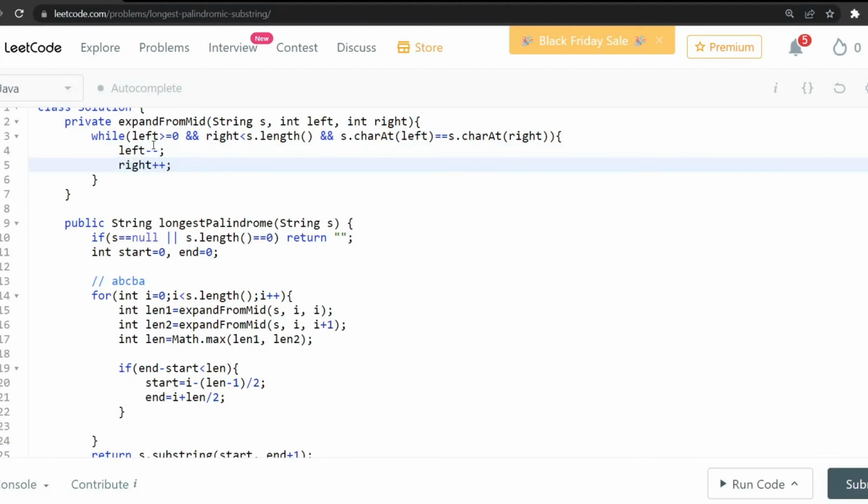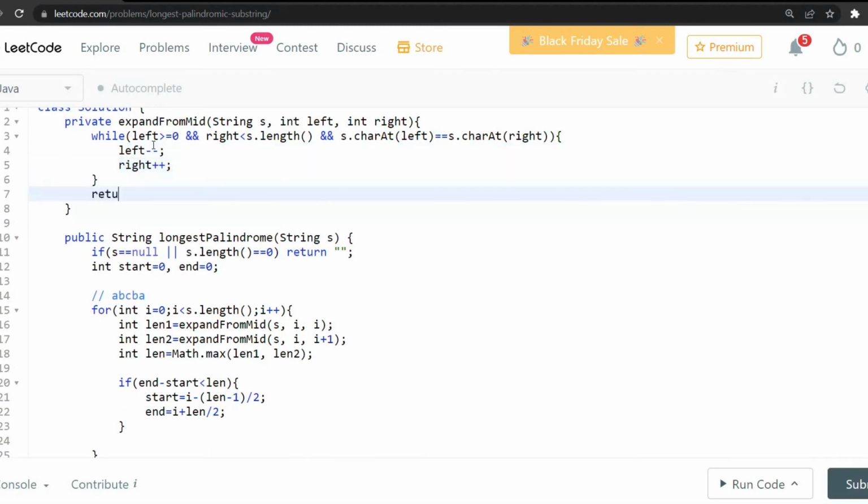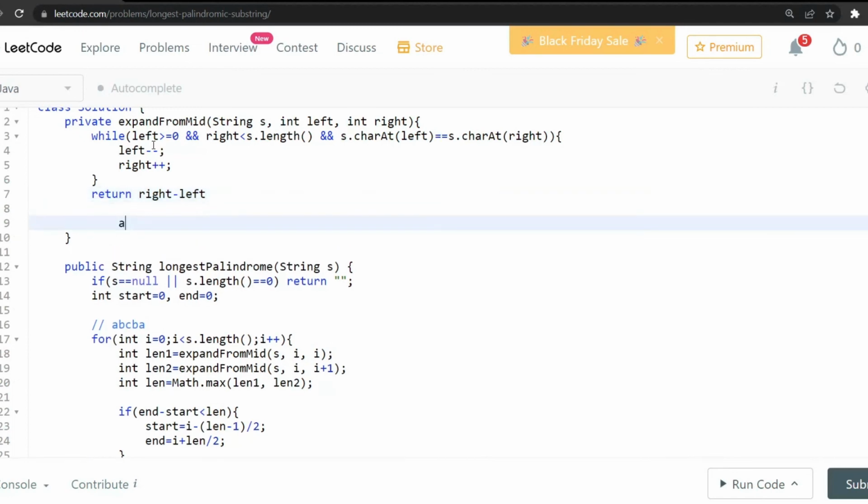Okay, now at last we have to return right minus left, sorry, right minus left minus 1. For example, there is a case a b c b c a b c b a. So this is the left and right index. We are moving two steps behind and two steps forward, so we have to consider the middle one also. So we are going to return right minus left minus 1.